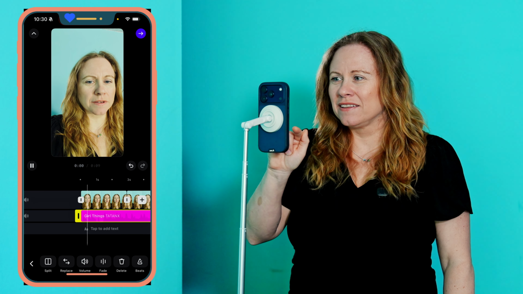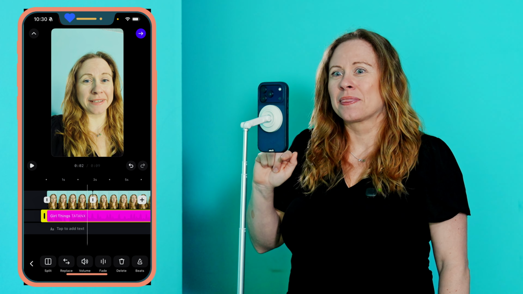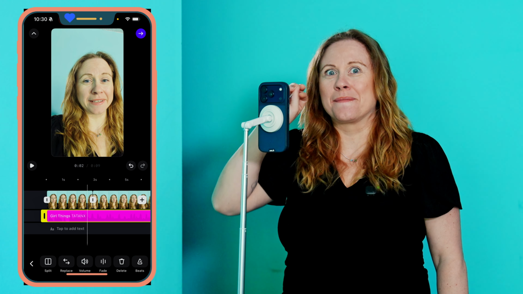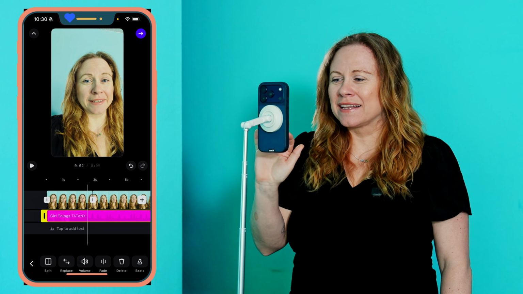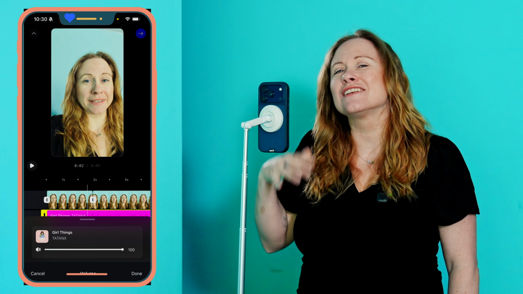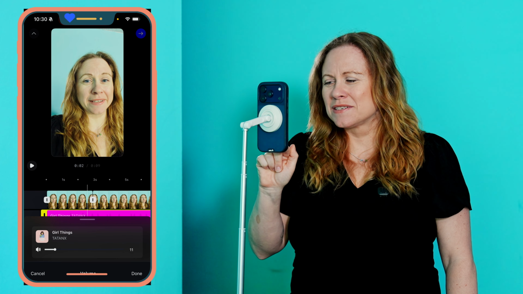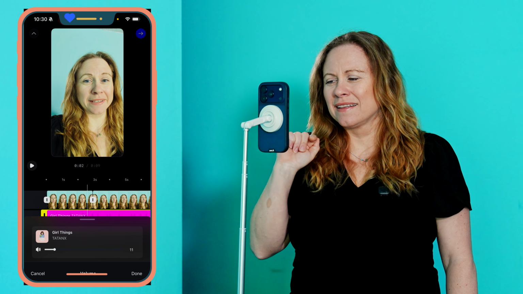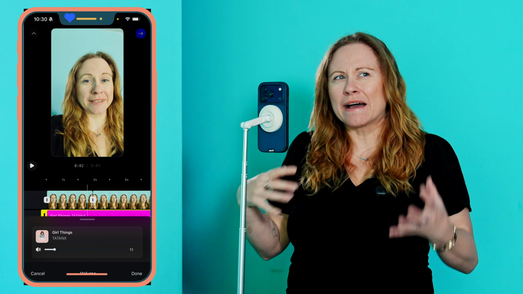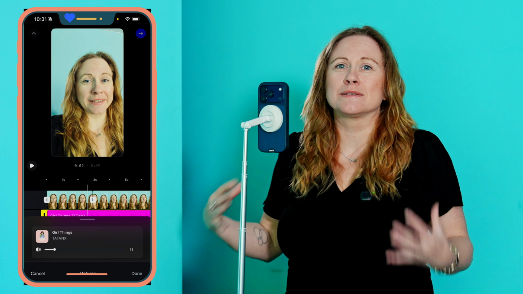So now you can hear both the music and me talking, because I added it from the edit tab. Now, what I can do is click on the song itself and then change the volume of that. So I'm going to move it down to about 10. There you go. That's going to be loud enough so you can still hear the music, but not so loud that it overpowers me talking.